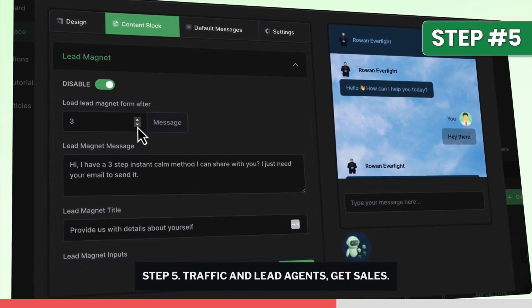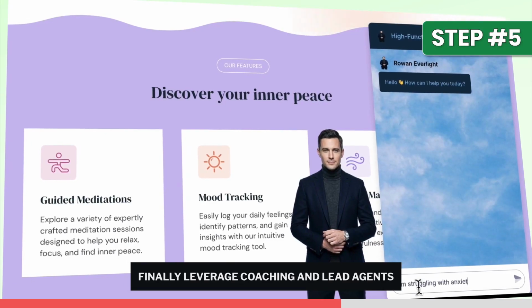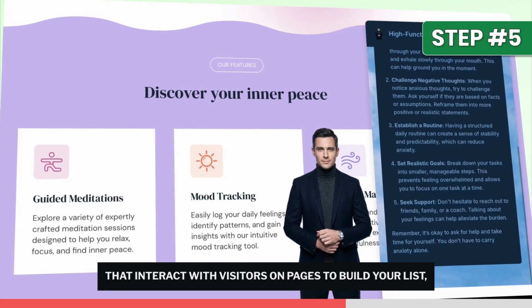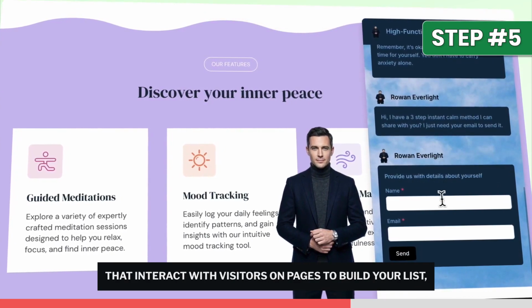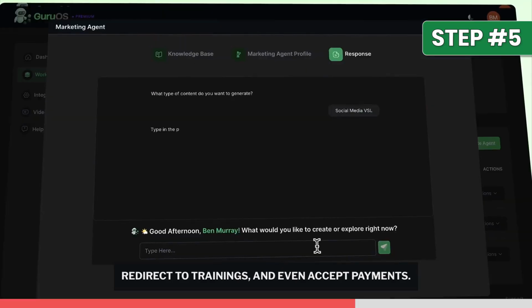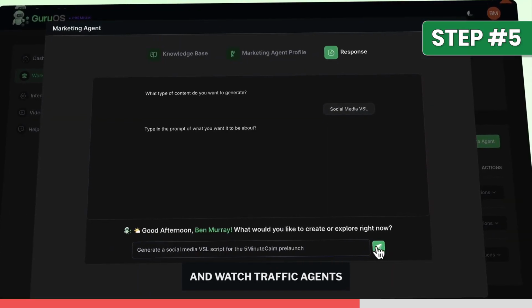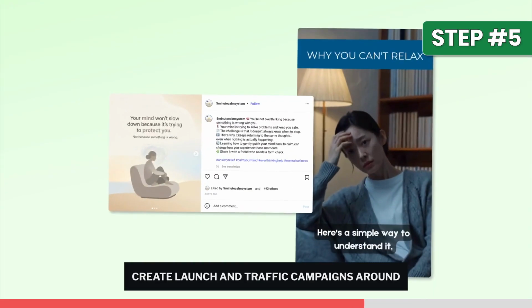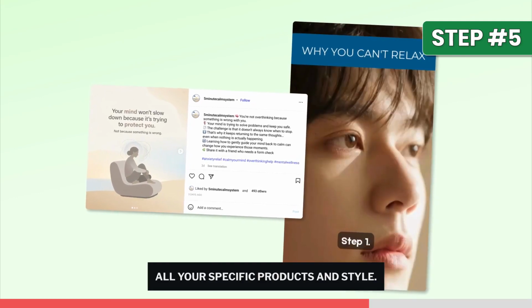Step 5, traffic and lead agents get sales. Finally, leverage coaching and lead agents that interact with visitors on pages to build your list, redirect to trainings, and even accept payments. And watch traffic agents create launch and traffic campaigns around all your specific products and style.